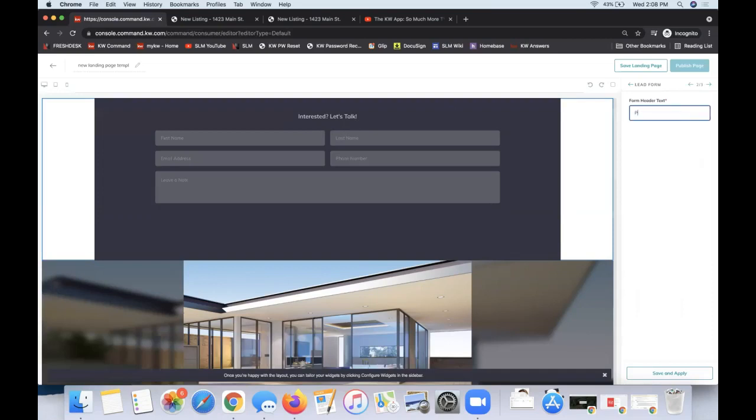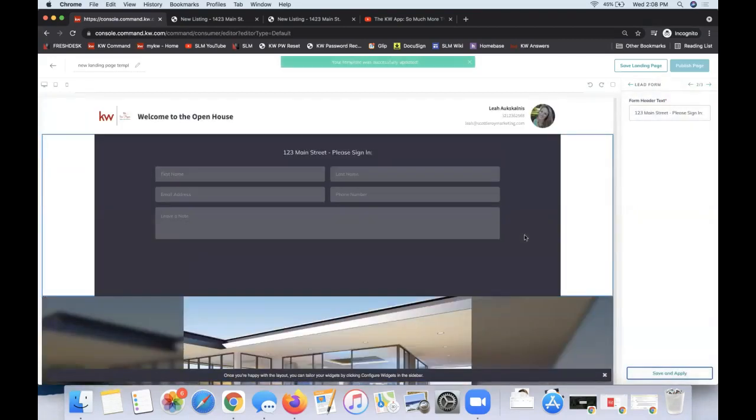But I'll click on the next button on the right-hand side to go ahead and change this one as well. So maybe I'll write something like, please sign in. Or you can go ahead and write like 123 Main Street. Welcome to 123 Main Street, whatever you'd like to say, please sign in, and save and apply.